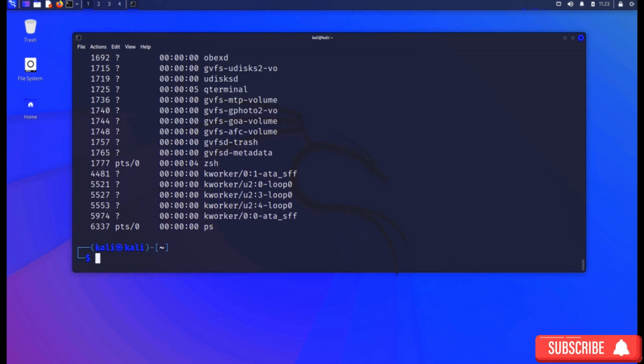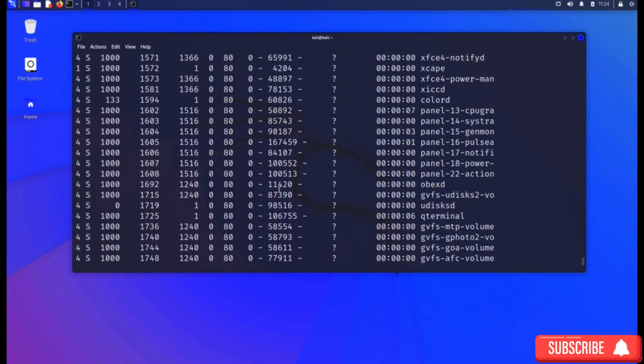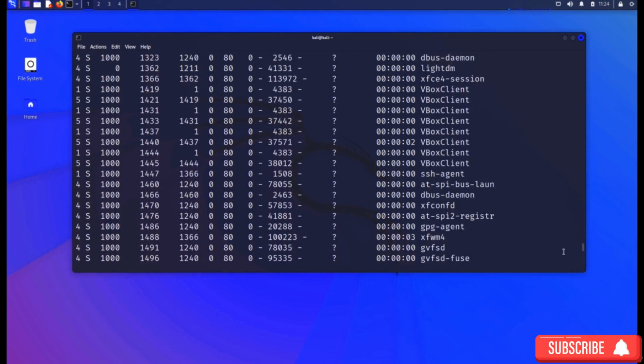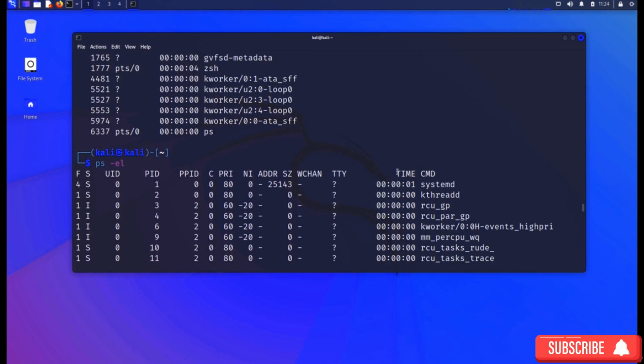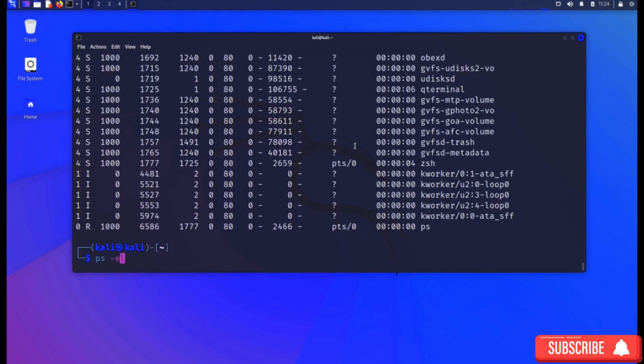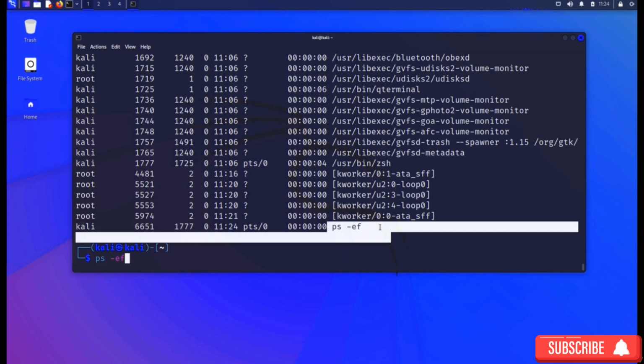Now there are different formats you can use. For example, you can use ps -el, L for long format, which gives you more information on the process. Or you can use -f for the full format, where, if you use -ef, you can see the user that started the program, the process ID, and also the command that's running.